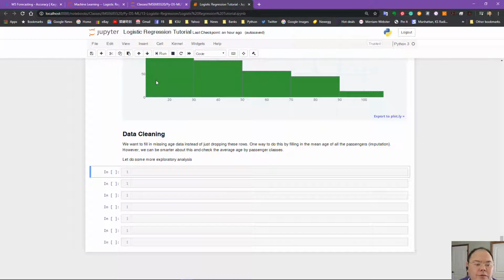So what we can do is use the average age to fill in for those customers without age information. But we can be a little bit smarter, as illustrated here: we're going to fill in the average age for each passenger in the same class. Let's do some more exploratory analysis first.